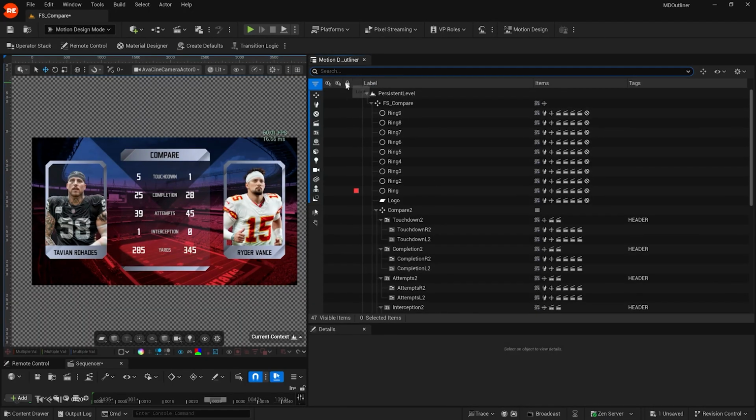Another core feature is lock and visibility. Actors in the outliner can be locked or hidden, preventing accidental edits or selections while you're working on complex scenes. Especially for visibility, note that there are 2 different settings. The one on the left controls visibility within the editor.